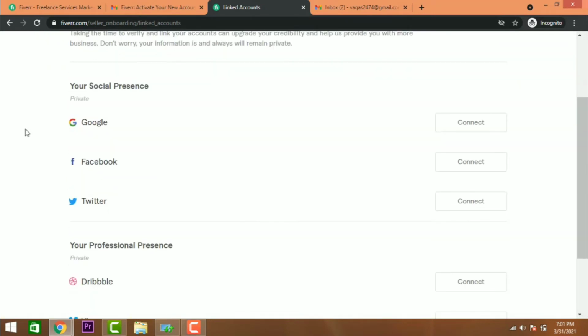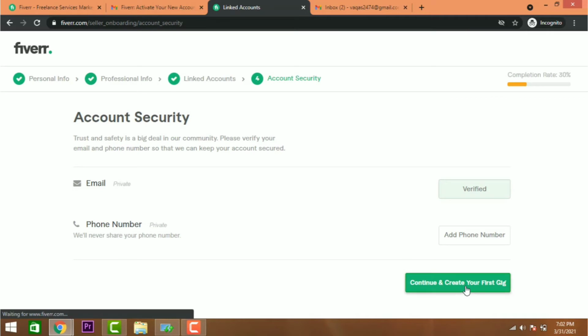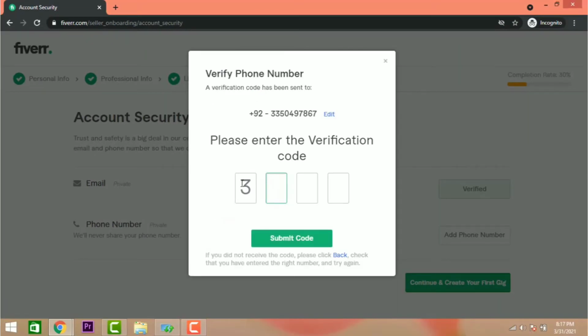You can link to your social media accounts. This will show validity to your clients and helps in good customer relationships. Next, to make your account more secure, verify your email and phone number. Add your mobile phone number. Fiverr will verify your number through a text message or a call. Enter the 4-digit code you receive on your cell phone. Submit the code to complete the verification.